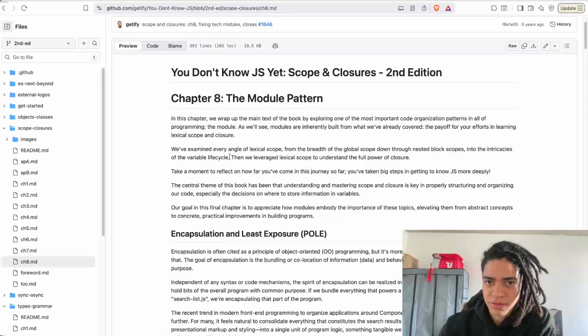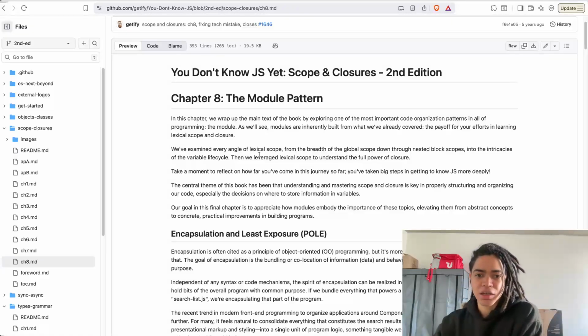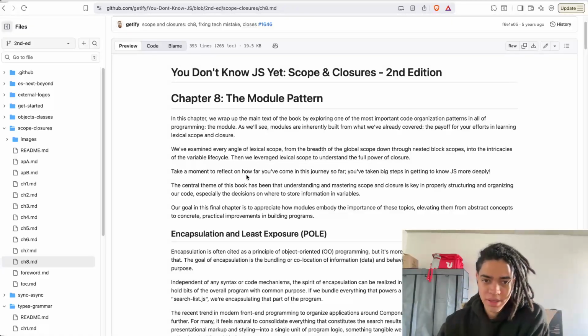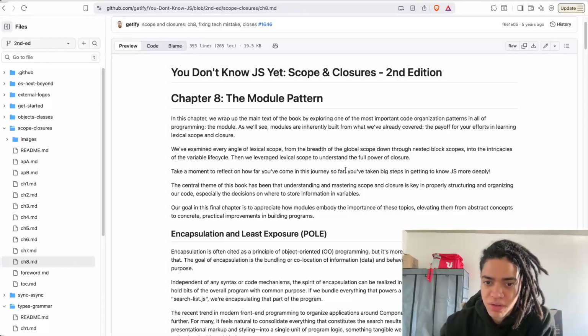Yeah, that's right. So from understanding the breadth of global scope, the different scopes, and now the variables' life cycle in each one of them. Then we leverage lexical scope to understand the full power of closures. And take a moment to reflect on how far you have come in this journey so far.